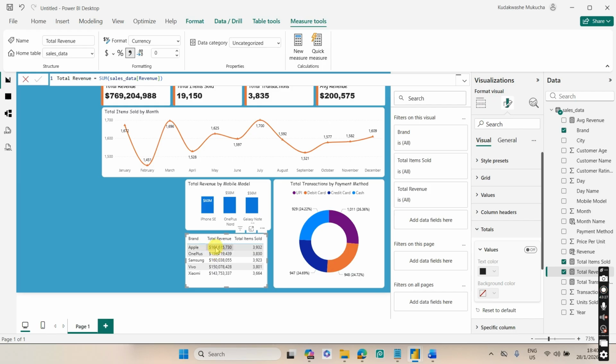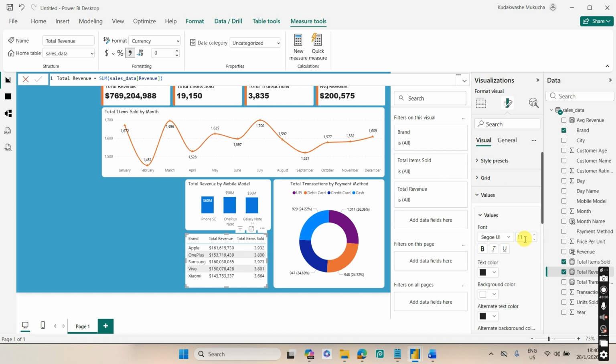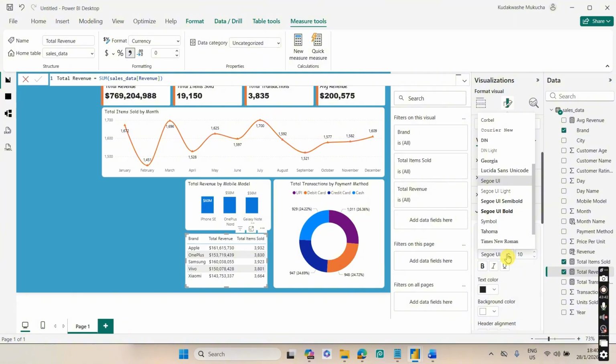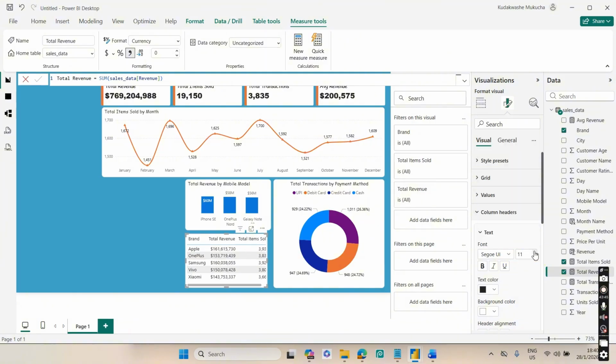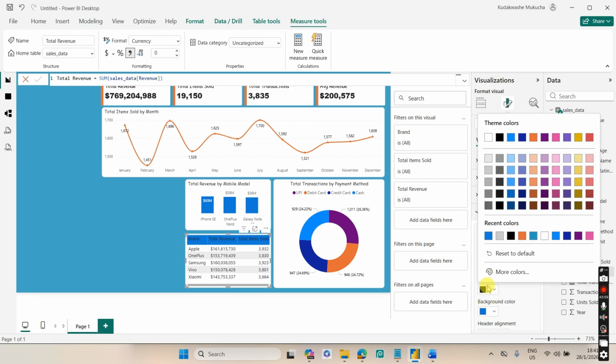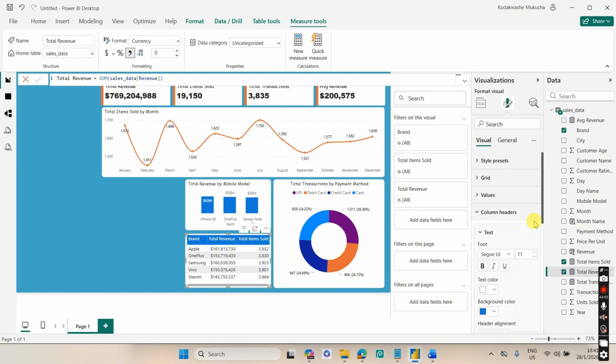So now let's format our numbers there. So you come to values, okay, 11. You come to column header, it's fine to 11. Then we come to our column header, we change the background to this color. The text color will be white. Yes. Come on grid, border, scroll down, color, this color.